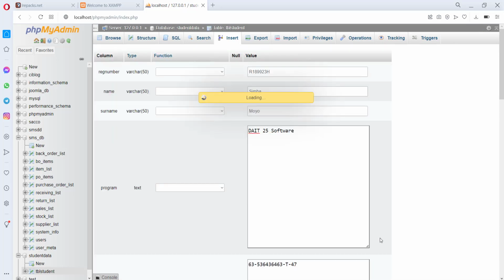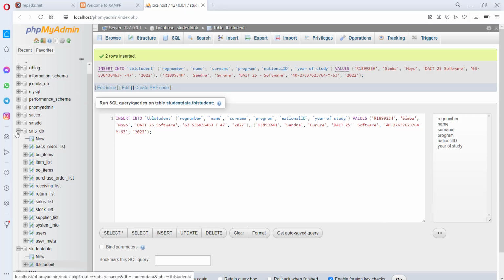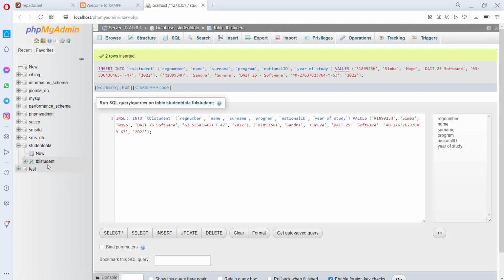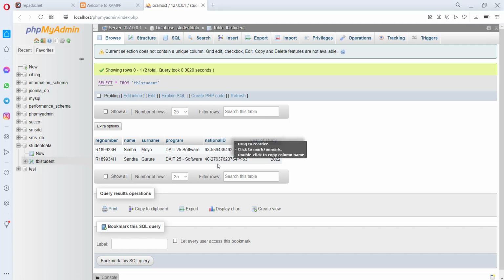Click on go. And then if I come back to my table student, I actually then notice that I've added 2 rows, whereby I've got my reg number, the name of the student, the surname, the program, and the national ID. So what this then simply means is that is how we can work with our database.